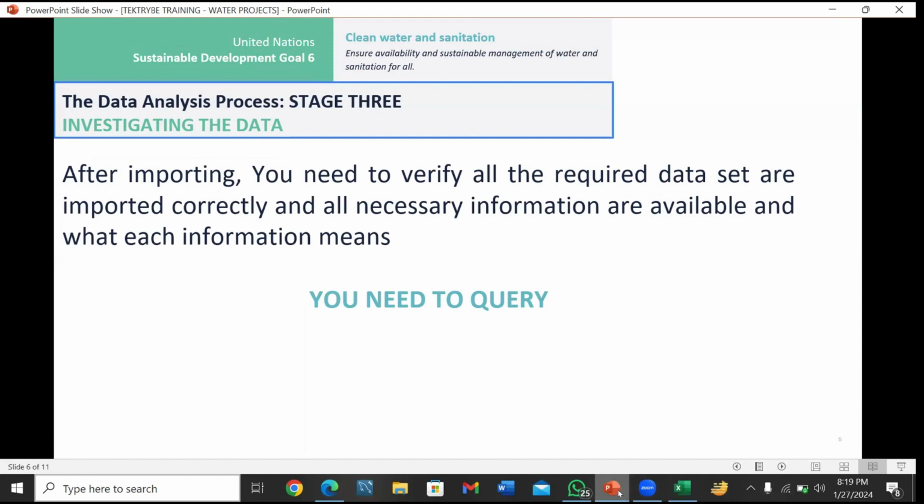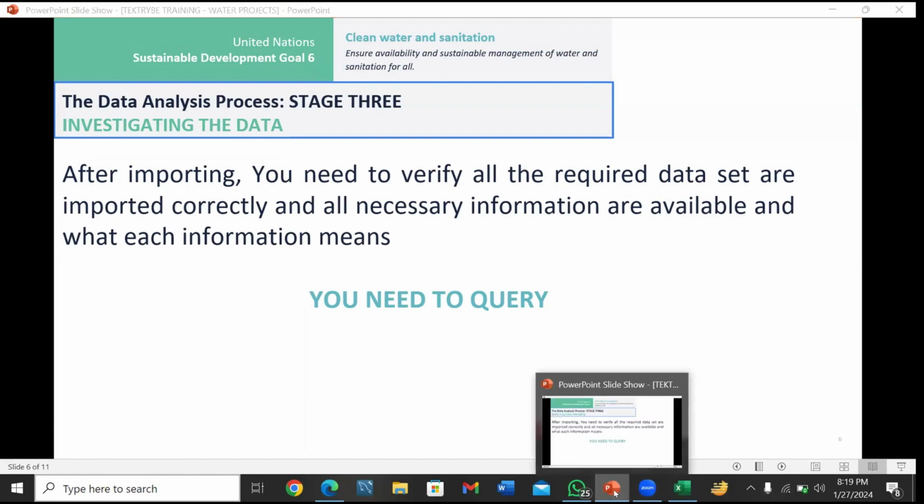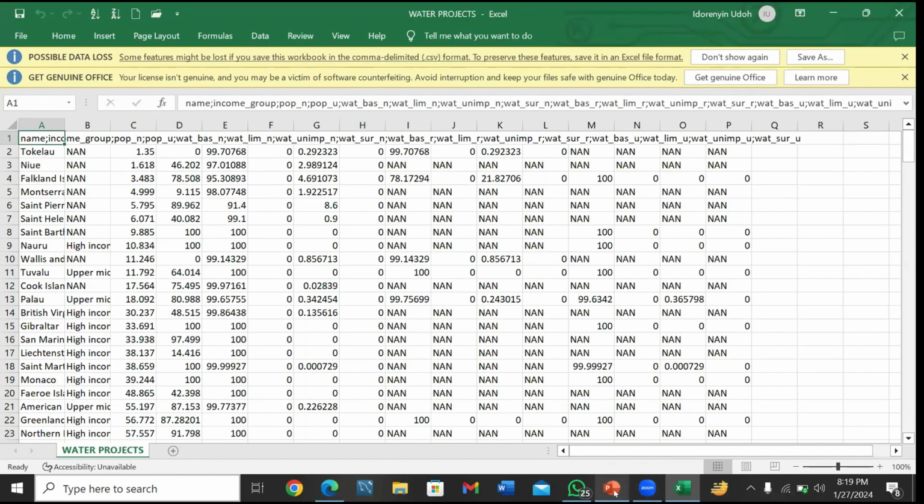So once you've downloaded, once you've imported, you need to try to look at your data, try to pick out what everything means. So now let me just take a look at the data. I can see a lot of things. Already from here, I can see name, income group, pop N, pop U, and all of those things. Right now, I do not know what they mean. But we'll try to find out what they mean.